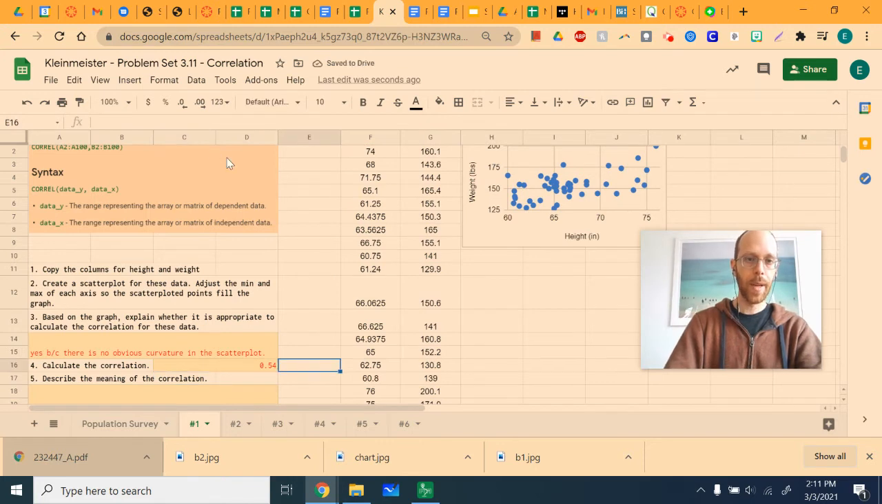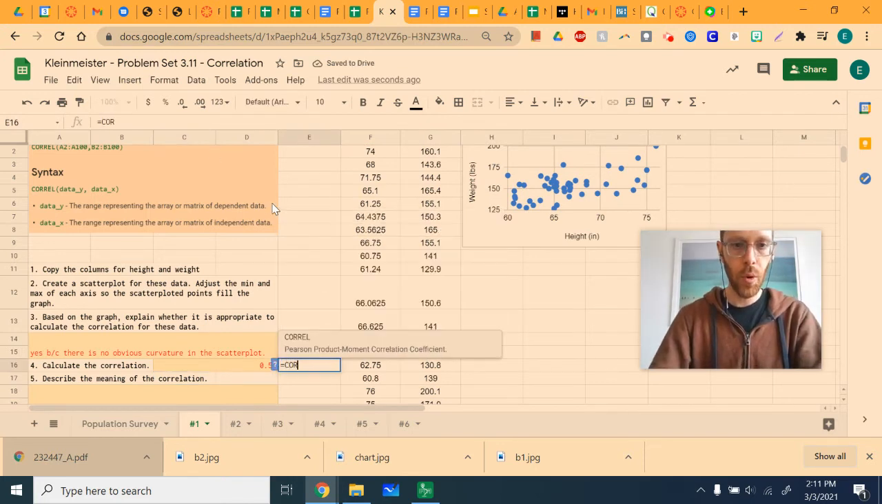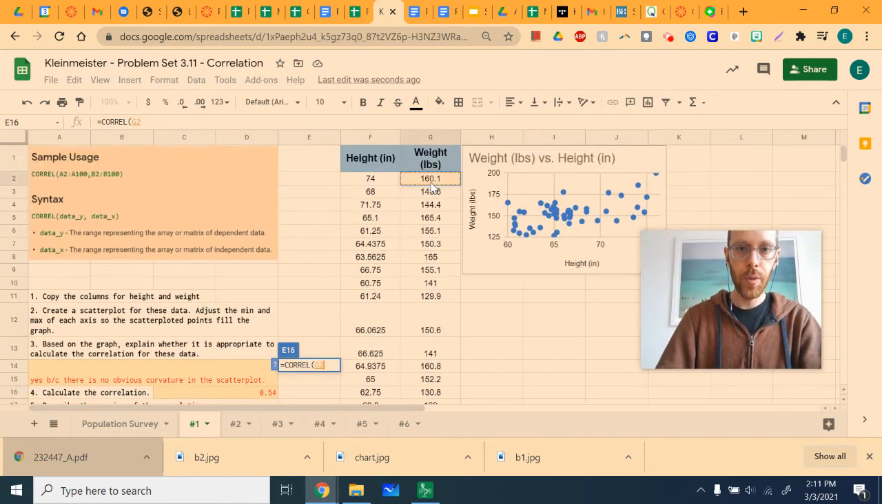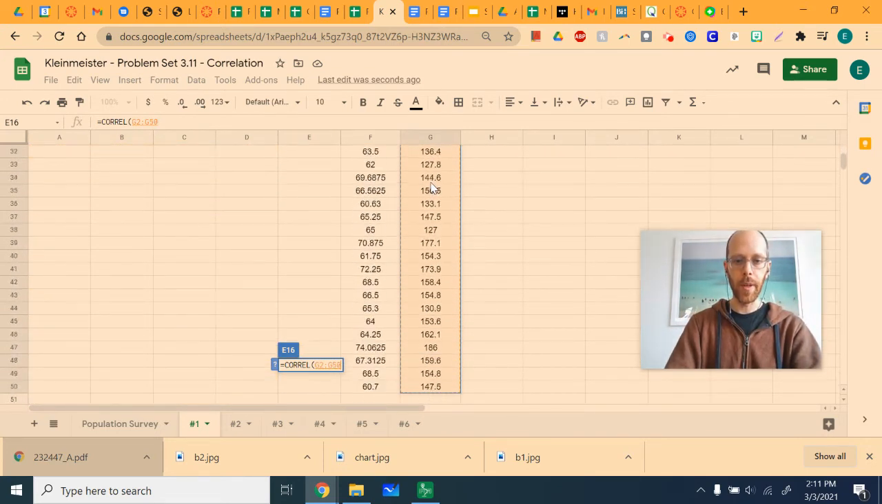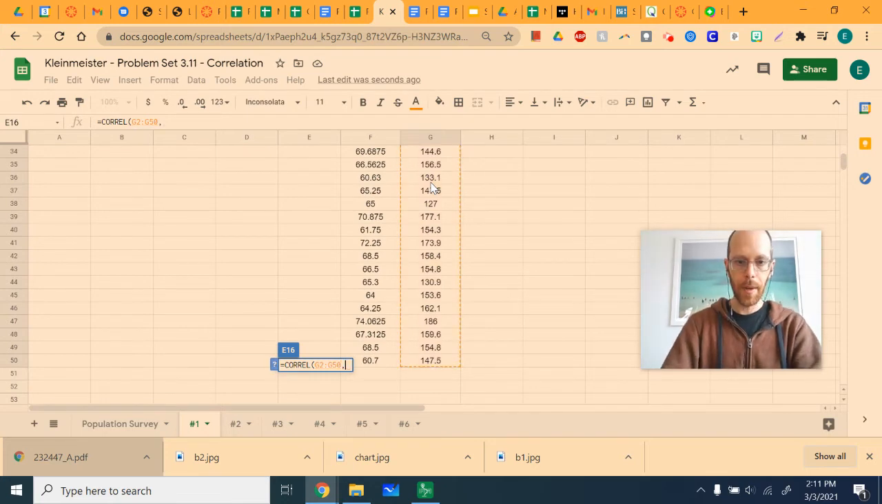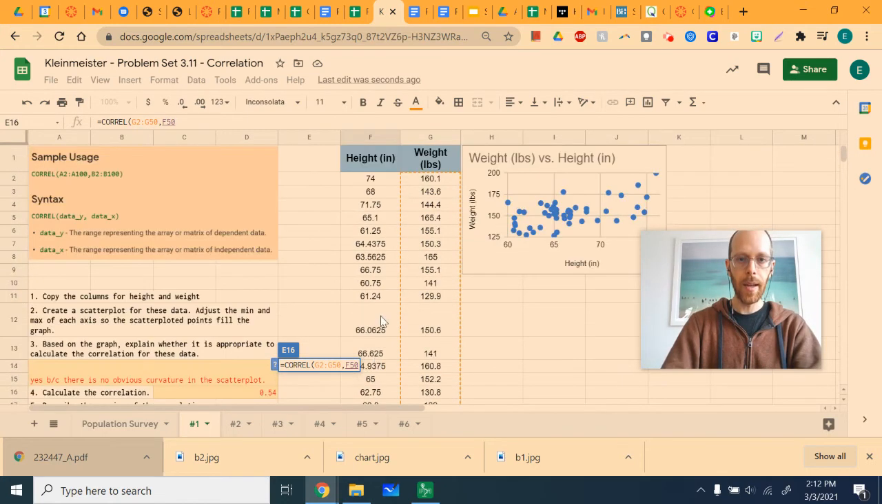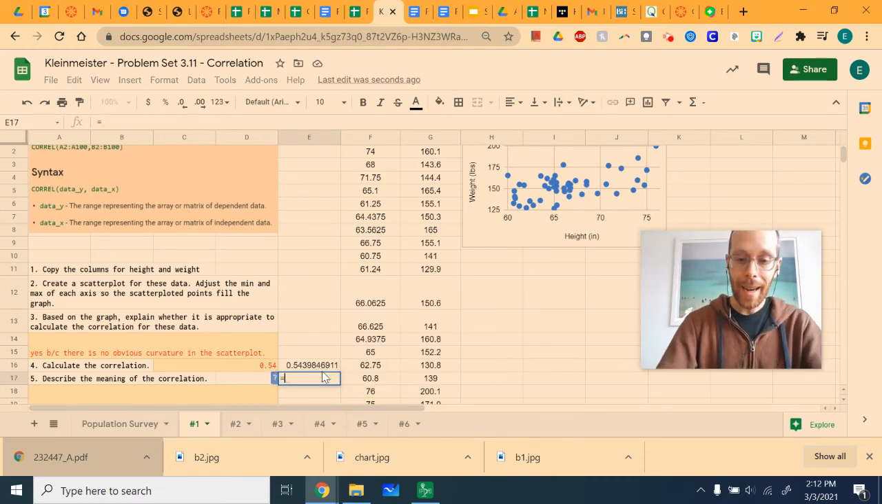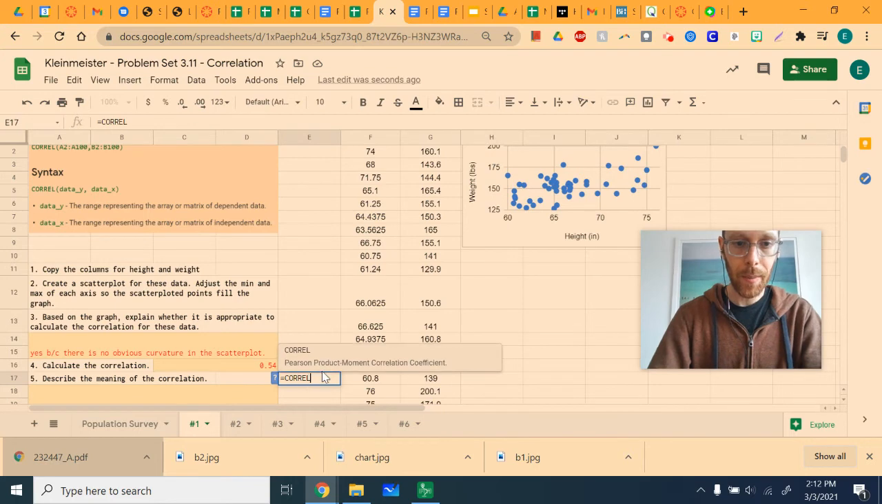The other thing I want to point out to you is that if you do correl of, and then let's choose the weight to go in the first place, comma, the height to go in the second position, you get the exact same result, right? You see 54%, 54%.